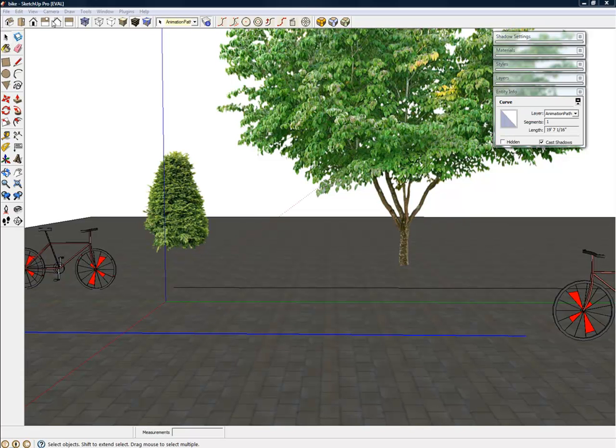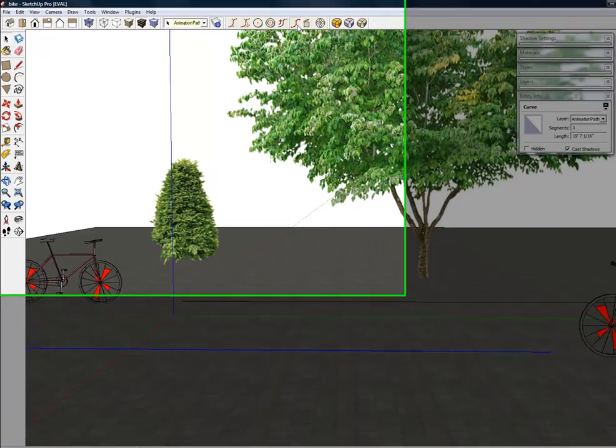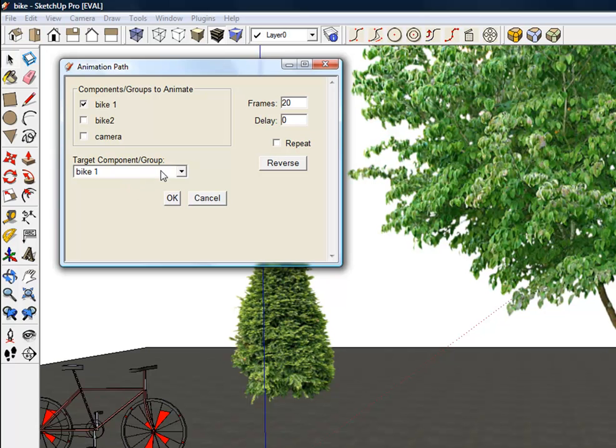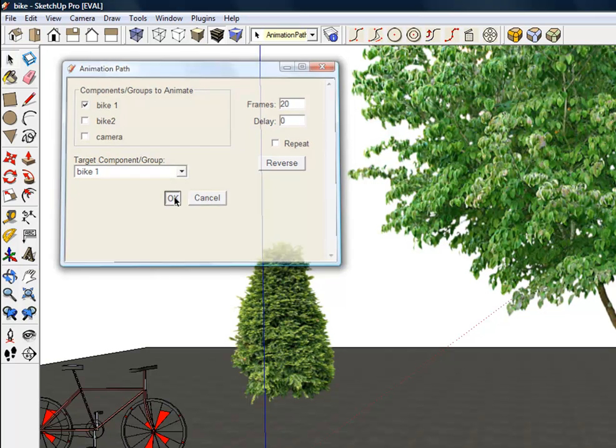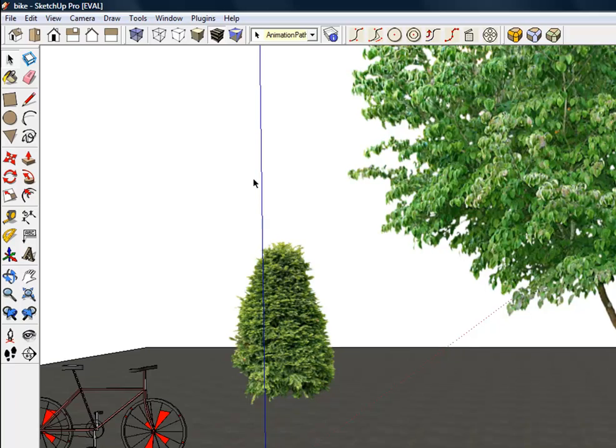Here we have two bikes, each assigned to different paths. The first path has the first bike assigned to it, with the first bike as the target. The second path has the other bike as the target.